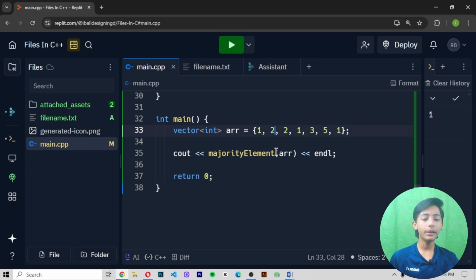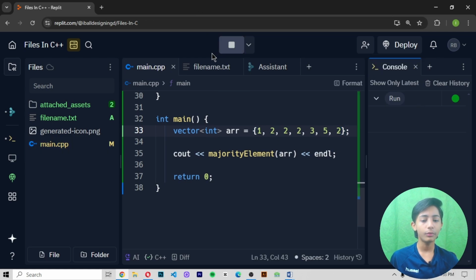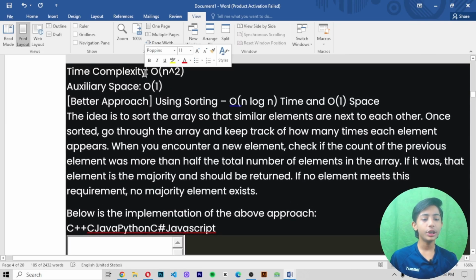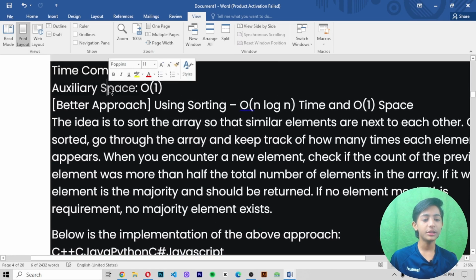If I write 2 here, and 2, it gives me the output 2. Why? Because I wrote 2 four times. Here you can see it gives the output 2. Now the time complexity is O(n^2) and the auxiliary space is O(1).